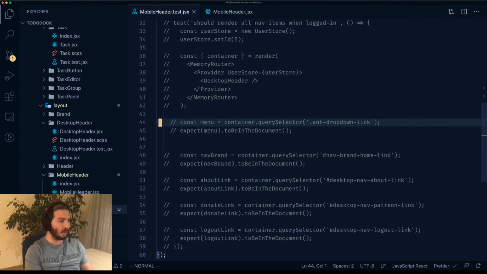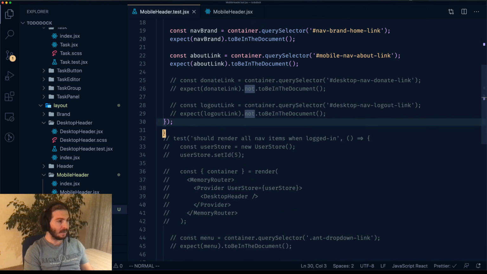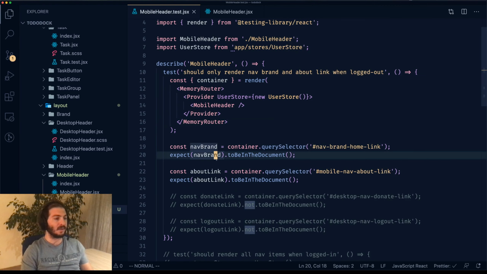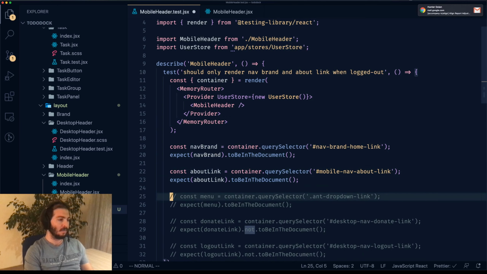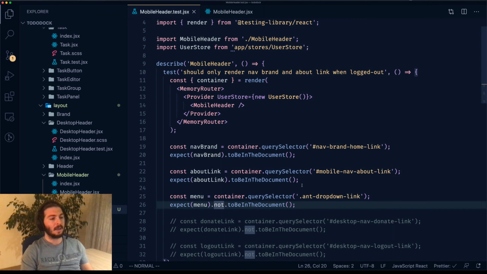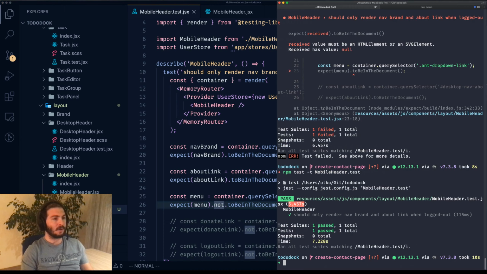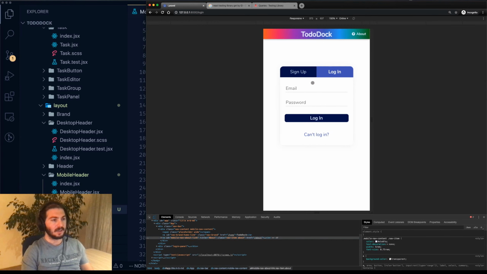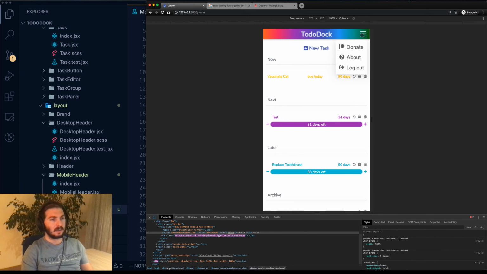Actually this one, but the inverse. So since this component is capable of rendering the menu, I should make sure that it's not rendering it while logged out. Not to be in the document. And the second test case will be a bit trickier compared to the desktop header because we didn't simulate any clicks. But for this one, let me just log in. For this one, I'm gonna try clicking it and I'm gonna check if I can see those three.